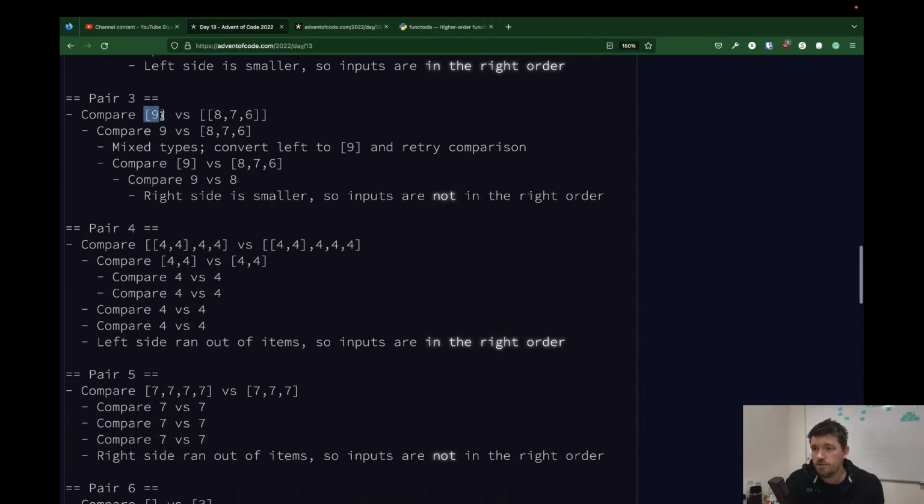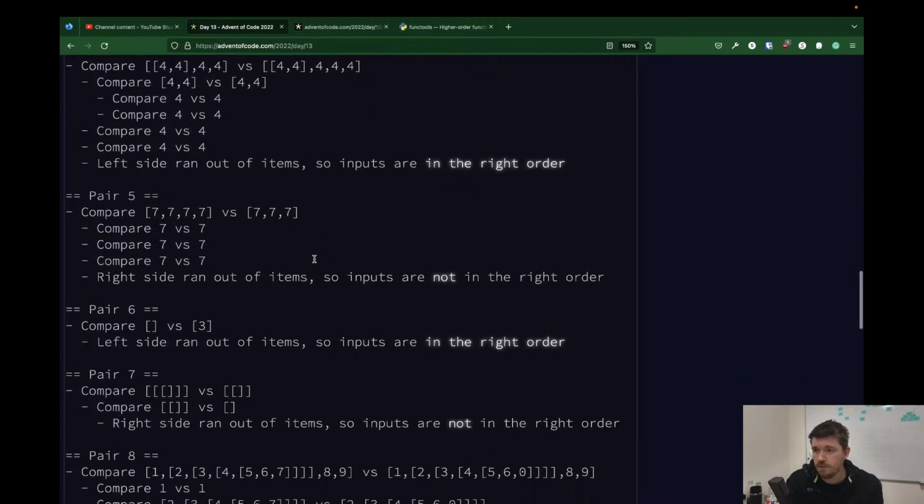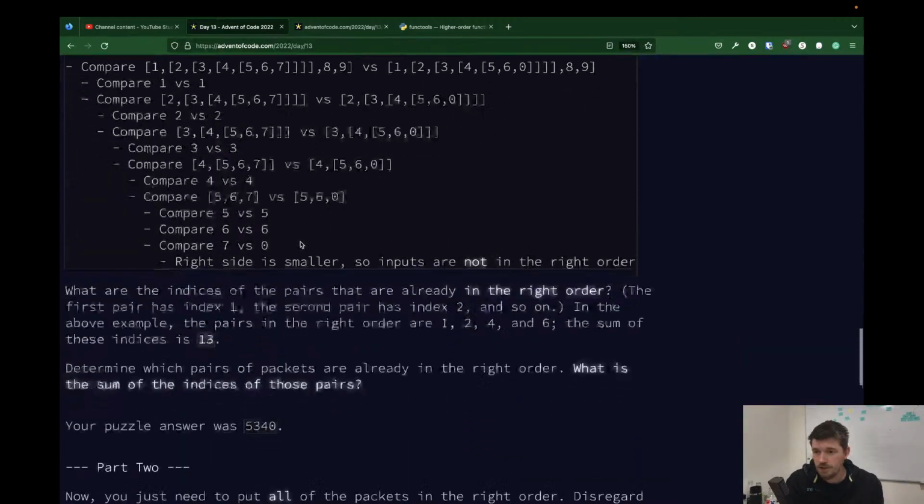Then we have 9 versus a list with a list of 8, 7, 6, and 9 is, so we convert 9 to a list, try again, and then we find that left side is greater than, so they are not in the right order. There's a whole bunch of 4s. Left side runs out of items first, so they're in the right order, and so on and so on and so on and so on.